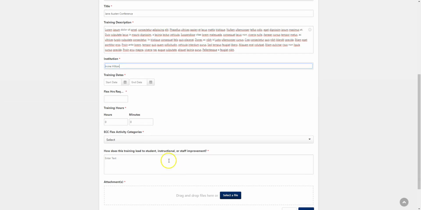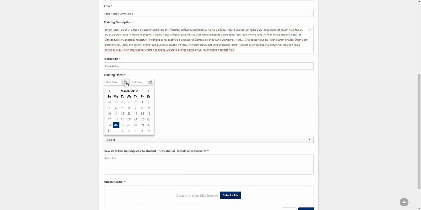Next, you can click on the calendar symbols to bring up a clickable calendar where you select the training dates. If it was just a one-day event, the start date and end date would be the same day. Now let's talk about the training hours and Flex requested fields. I find it easier to start with training hours. This is the amount of time you spent learning at an event. So if a conference was 9 hours long, for example, but half an hour of that was for lunch, I would put 8 hours and 30 minutes because we can't award Flex for the time spent eating.